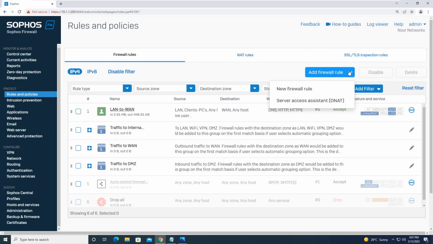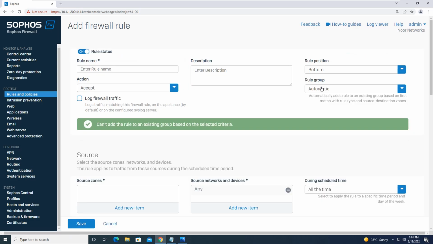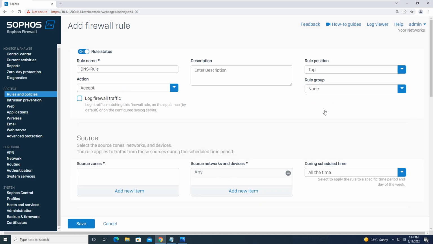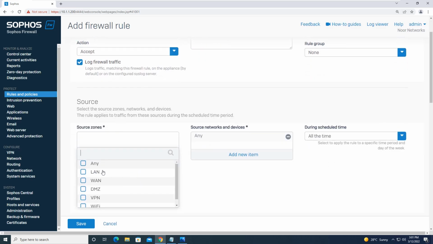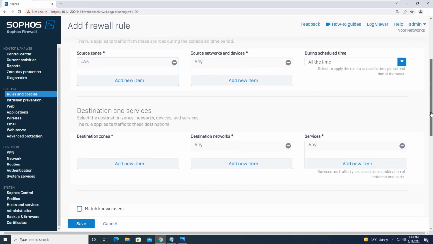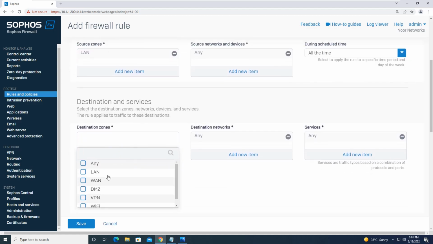Quickly, we will create a DNS rule. This is the solution. I will give the name DNS rule and position it on the top. Action is accept. I don't want to keep it under any group, so I will say none. I will log the firewall traffic. My source zone is LAN. I will keep the source network any, schedule for all the time. Destination zone, I will say WAN.